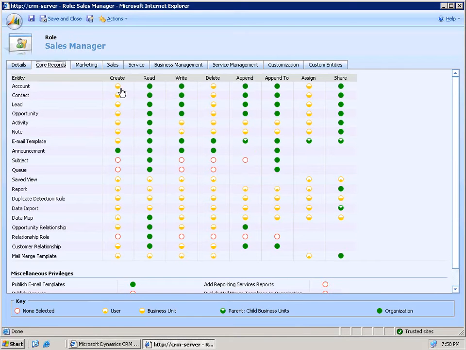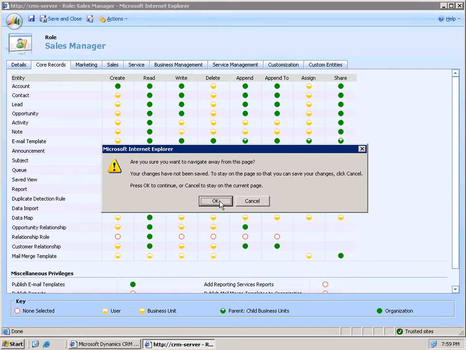So up the top here, currently we can see this sales manager can create accounts, but only at the business unit level. So if we wanted this sales manager to be able to create accounts in any business unit in our organization, we can click this yellow icon here, and you can see it's going to change to the next available permission. So if we click that again, it's changed here to the organizational level. So this full green circle now will indicate that our sales manager will be able to create accounts anywhere in our entire organizational structure.